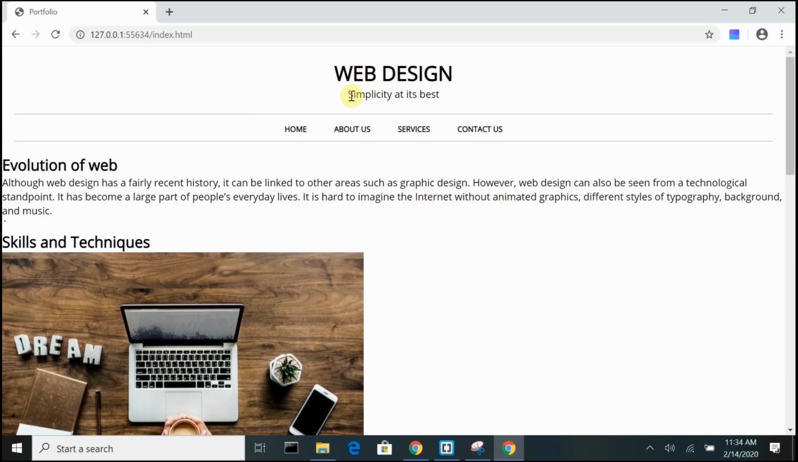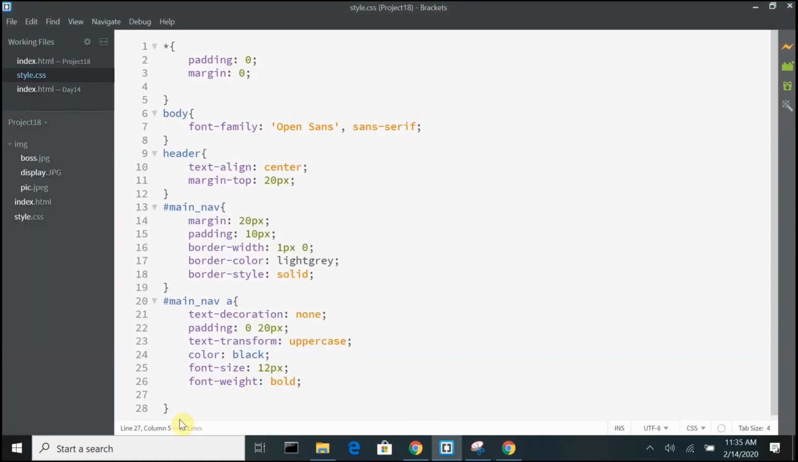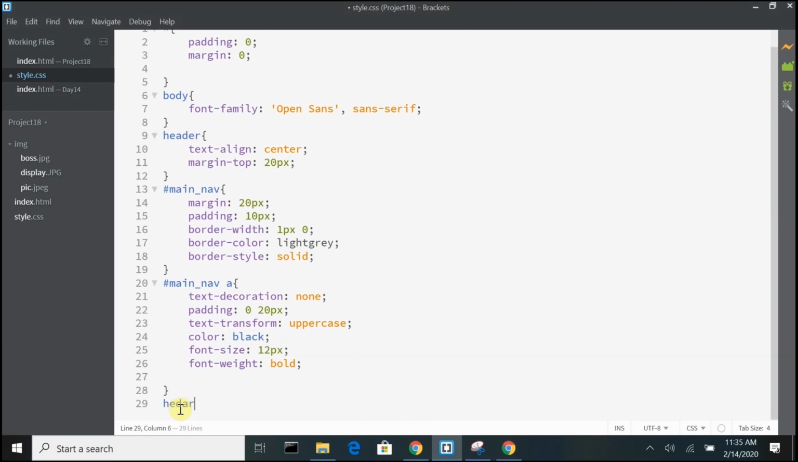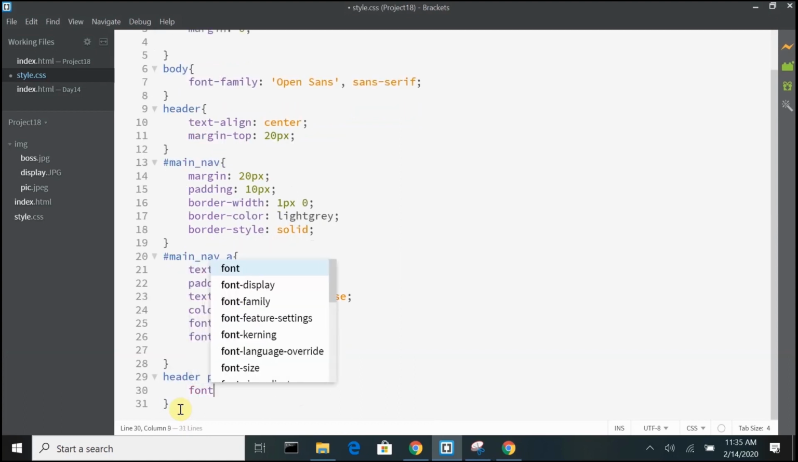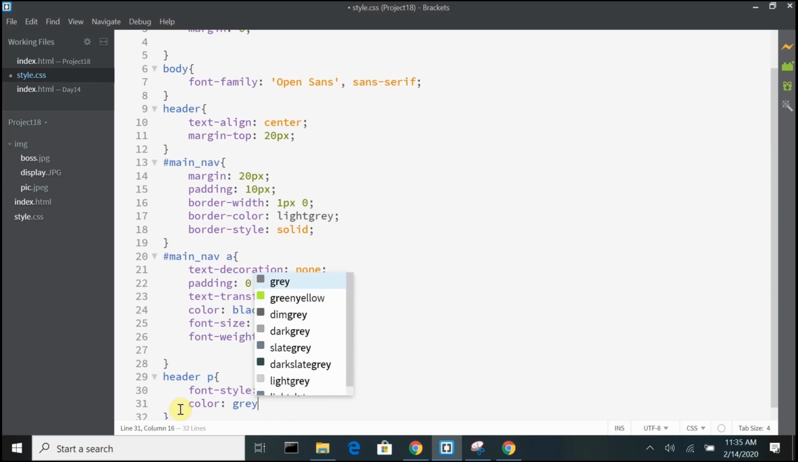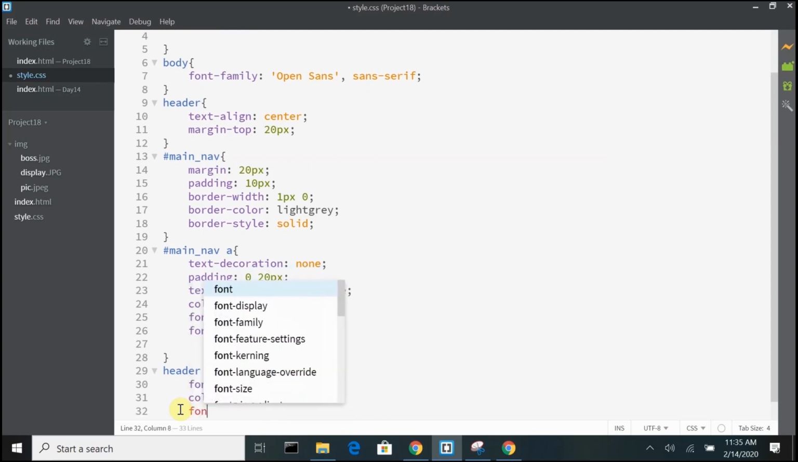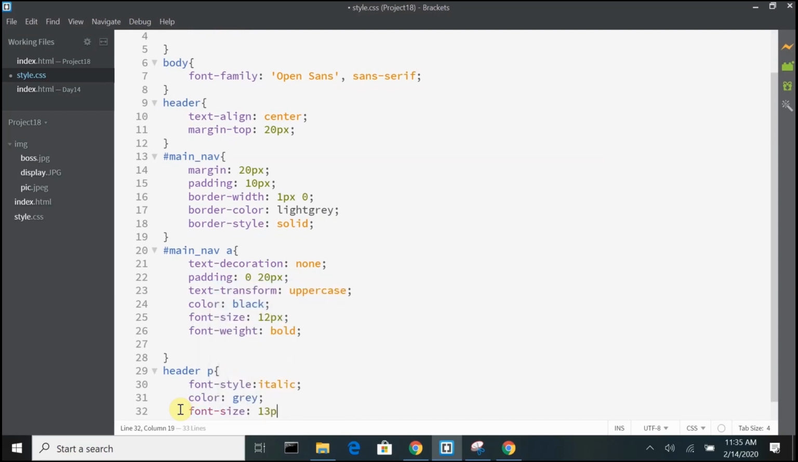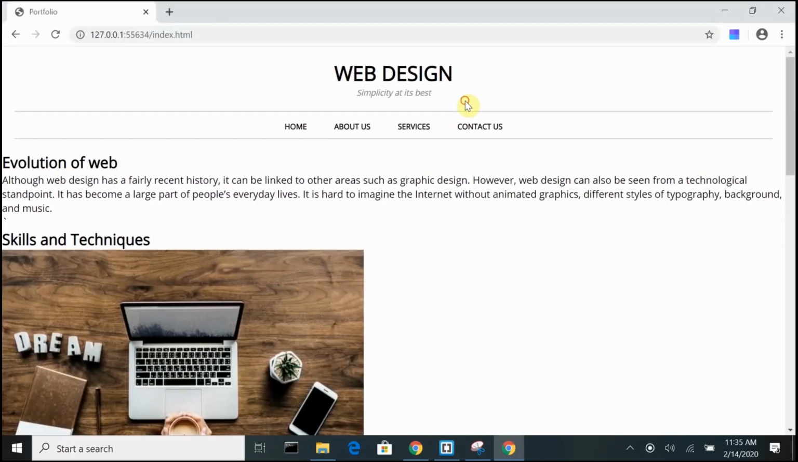Now let's style the paragraph inside the header. I'll set the font's properties here. I'll set font style italic, give the color as gray, and the font size as 13 pixels. There you go.